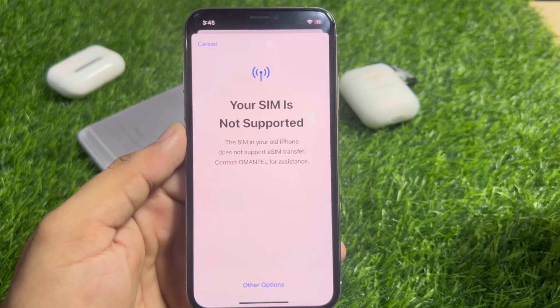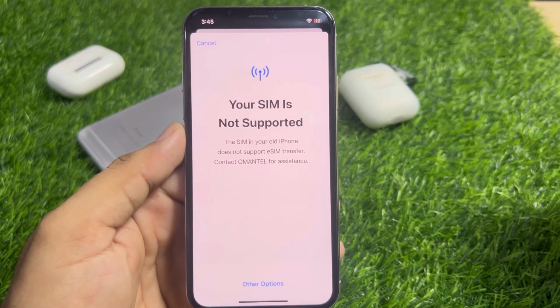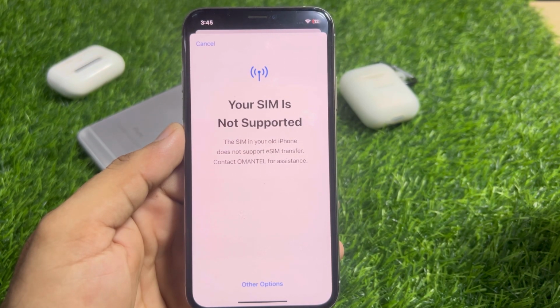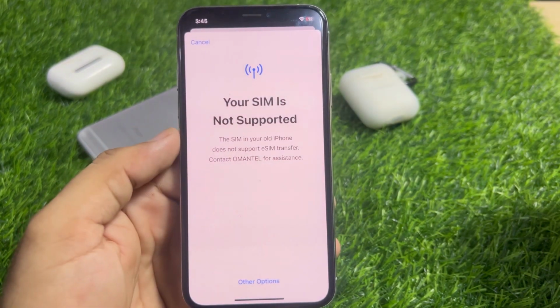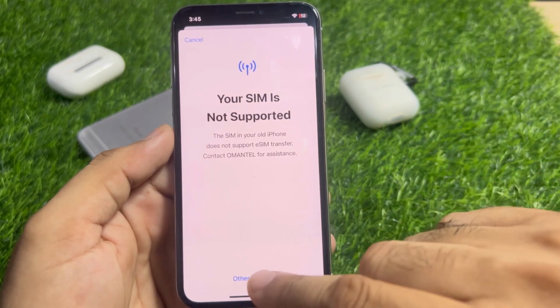After that you can see the same error appears on screen that I showed at the start of the video. You can see it's asking to contact Oman Tel for assistance, because in that iPhone we have an eSIM from Oman. Okay, tap on the Other option.